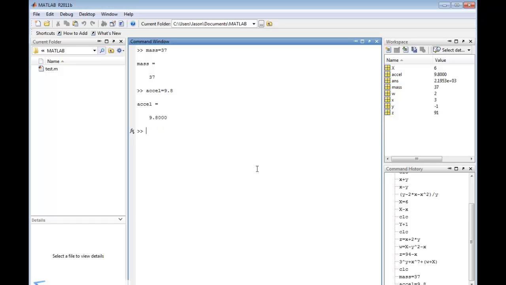All right. So what I can do is I can say force is equal to mass times acceleration. This should look familiar to you, right? F is equal to ma. Now, if I hit enter right now, it's going to calculate the answer and stick it on the screen. Now, let me show you a trick.